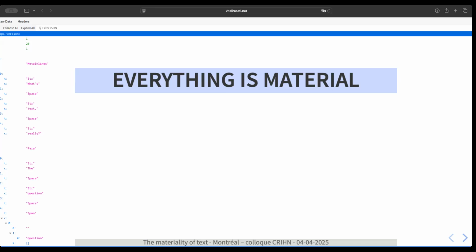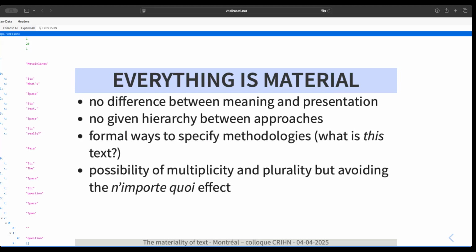How can it work? So the very concept was born for a particular material, and very Marxist in this case, circumstances. So okay, everything is material. Why is it useful? I guess because it allows us to put into parentheses, or at least question, the split between meaning and presentation, which is another thing on which Elena has worked.